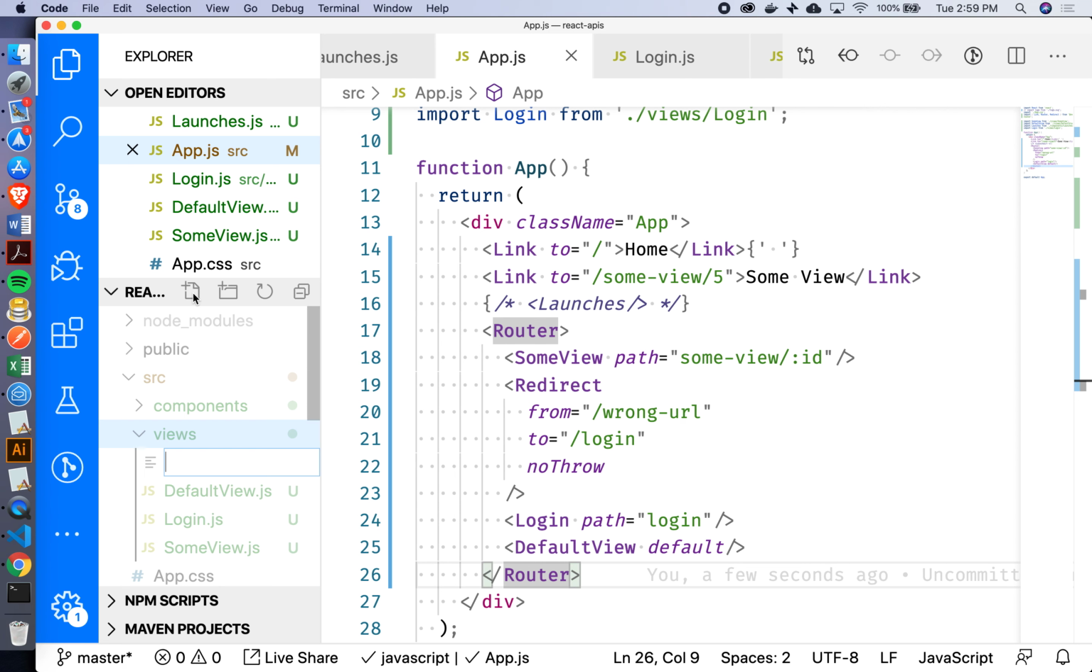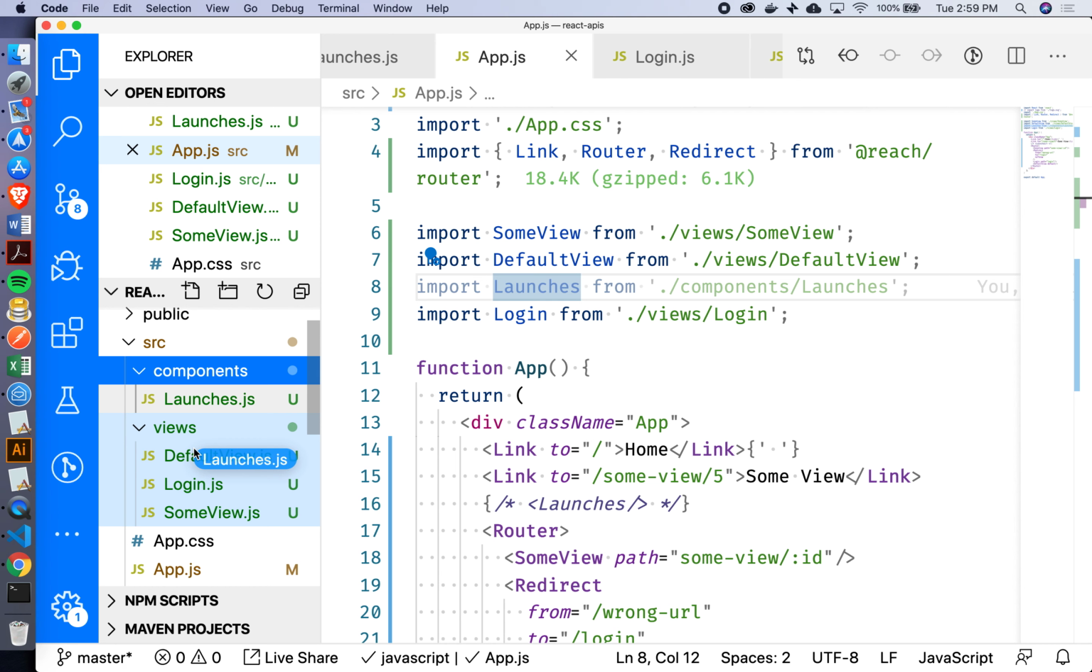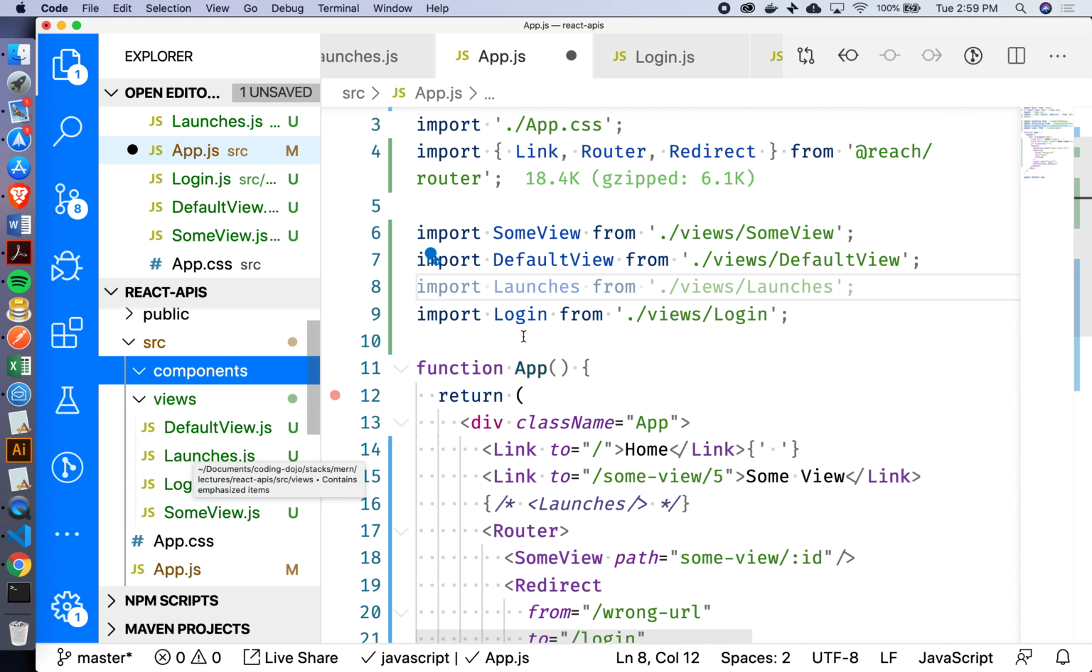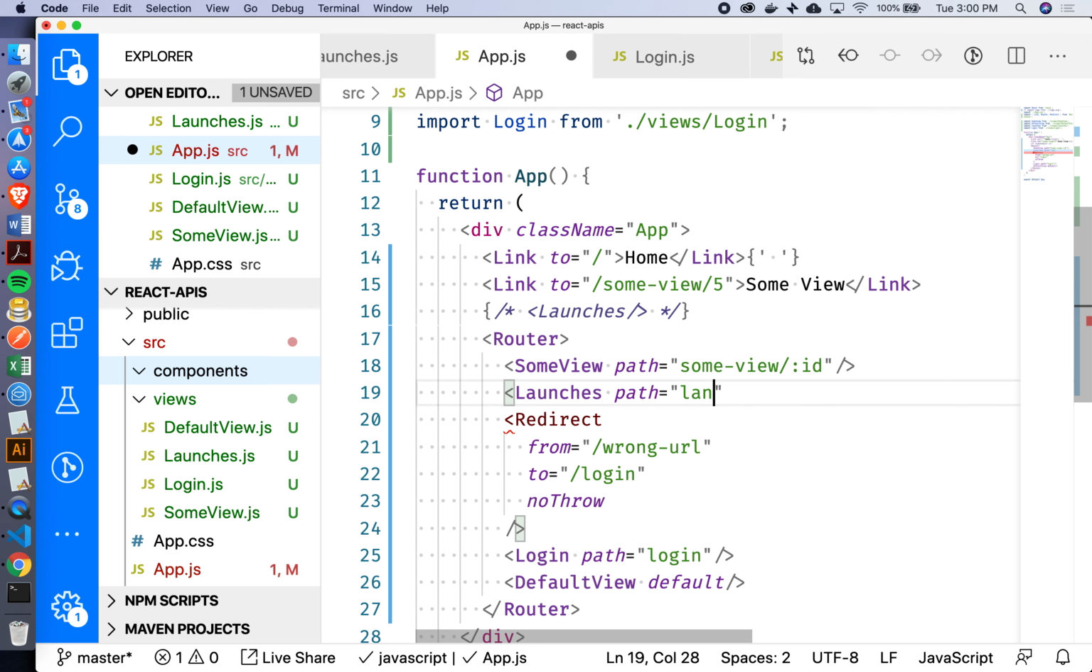So let's create a launches view here. And actually, I think I already had a launches component, so let me just yank that out. Right now it's inside my components folder, so I'm going to bring it over to the views folder. Okay? VS Code was nice enough to change the path for me. And it might ask you if you want to do that if you start moving stuff around between folders. So the launches, we want to render that. We'll say the path will be launches.